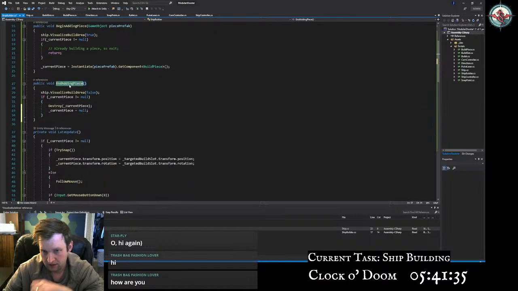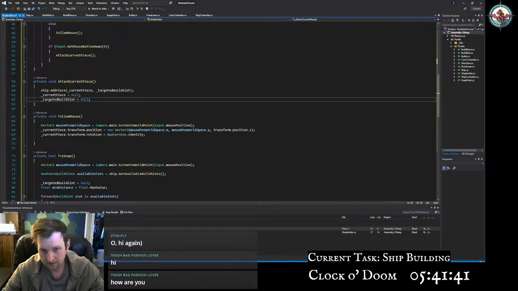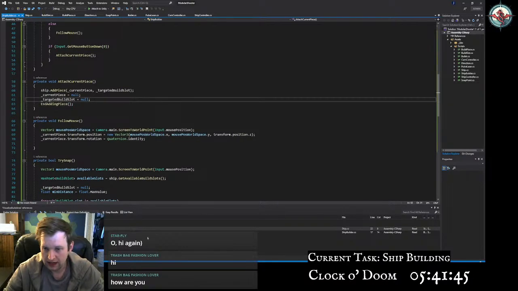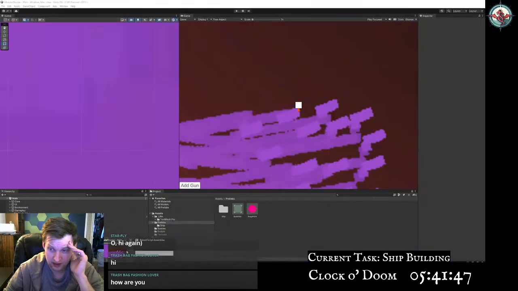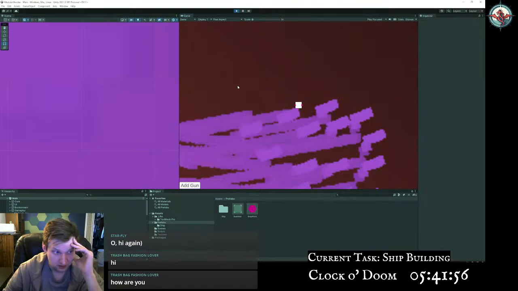And yeah, so where do we call this? For now, we call it after a piece is attached. We'll also add like a cancel button where this will get called. So if there's a piece attached to the mouse that's not on the ship, it'll wipe it out when you do that.